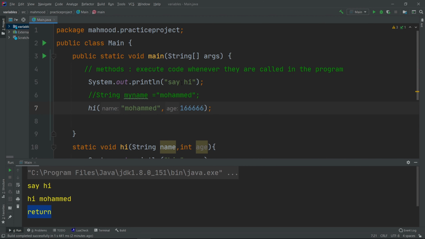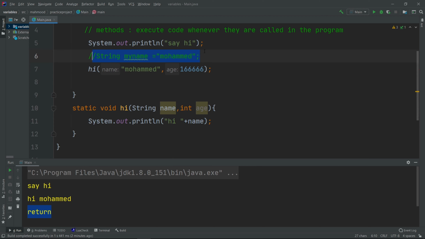Okay, so we don't need to create a variable. And then here we will say plus you are and then age. We will use the age information inside of our method, and then we'll say years old. Okay, so now we execute the code again.